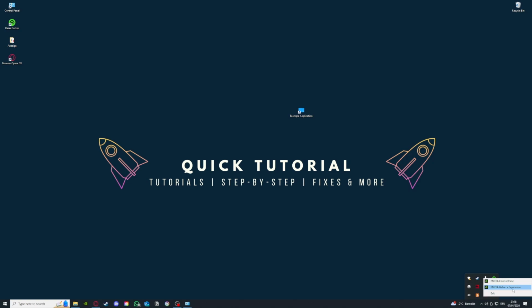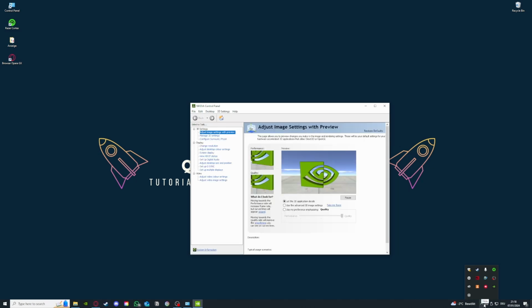That's for games. We don't want that. You want to go to the control panel, click on it. So you're just going to go to this little arrow here, right click, and press on Nvidia Control Panel. And then, as I already selected it, go to adjust image settings with preview. My PC has a good enough graphics card, so I can choose let the 3D application decide.